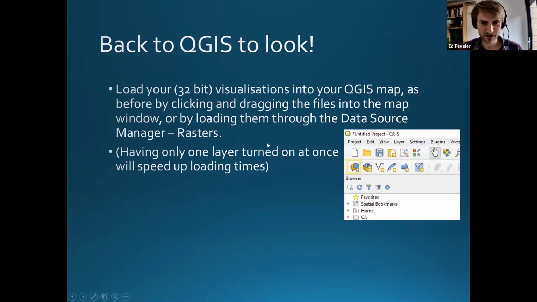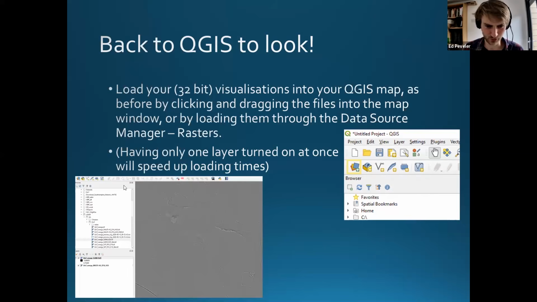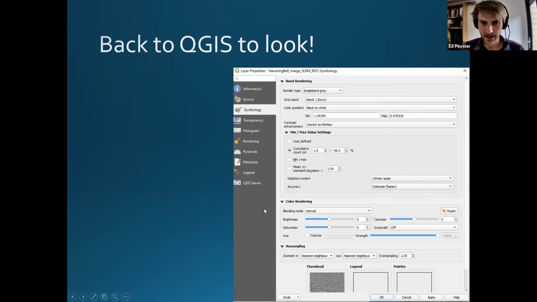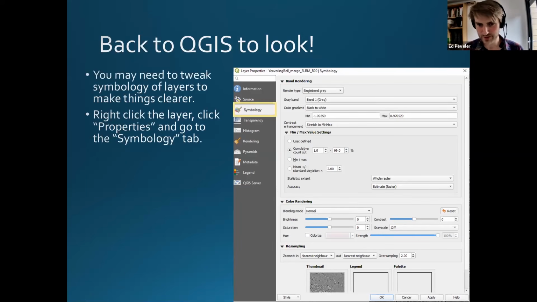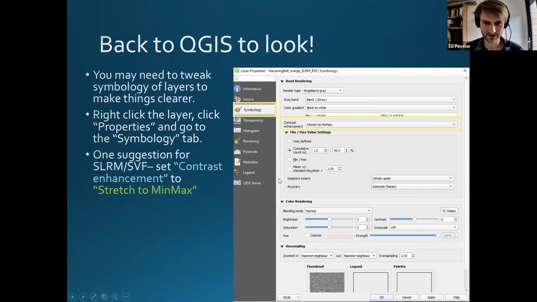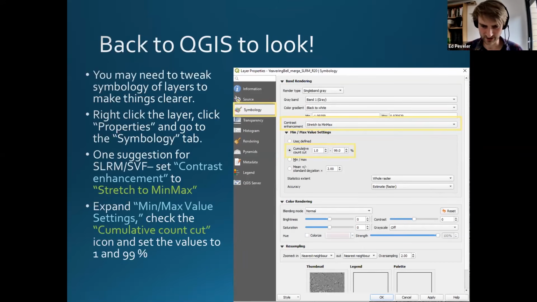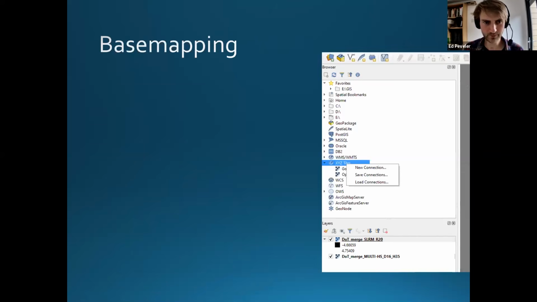Depending on your computer, again, having only one layer turned on at once may speed up loading times. It can be a bit intensive to have all this data on at once. As I said about tweaking the symbology, have a bit of a play, but in my experience, using the stretch to min-max and either the cumulative count cut to just a percentage or two at the top end, or the standard deviation are good ways to go to try and bring out as much information as possible.